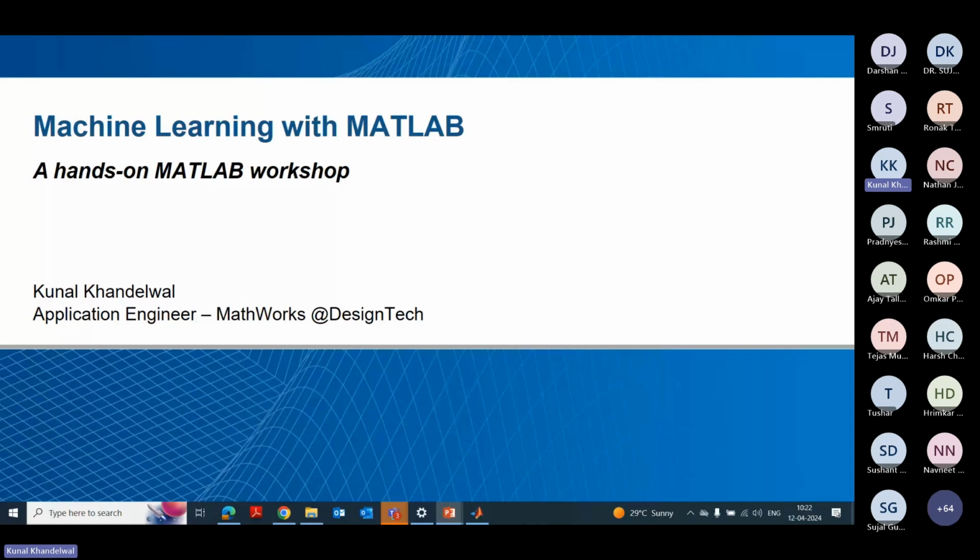As discussed, let's set up this workshop by understanding a few terminologies, and then we'll move to the hands-on part. During this session, if you have any doubts, I request you to put your queries in the chat box where I can answer them, or you can unmute yourself and ask your question.